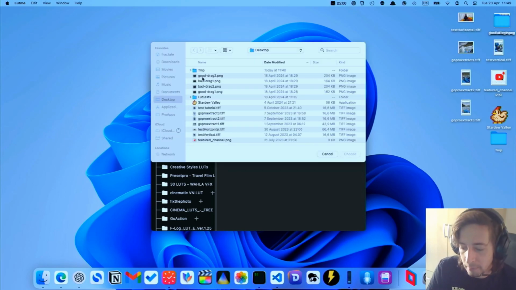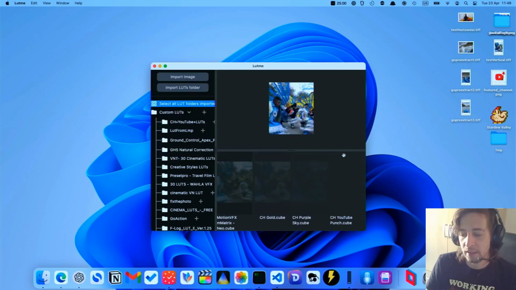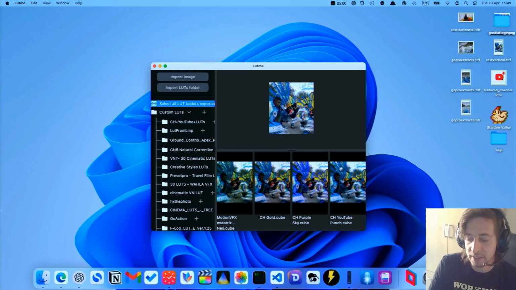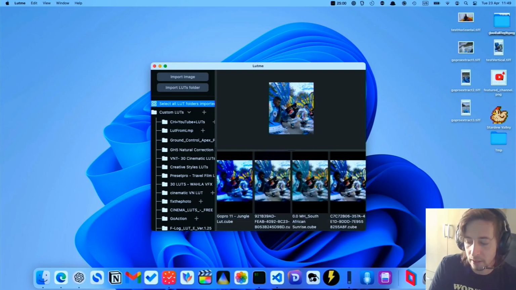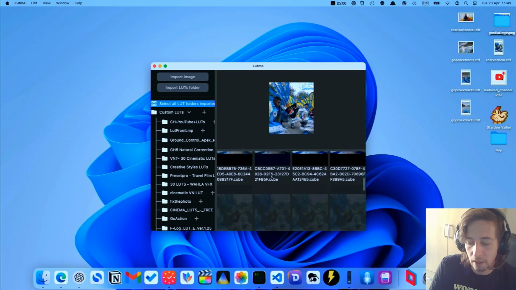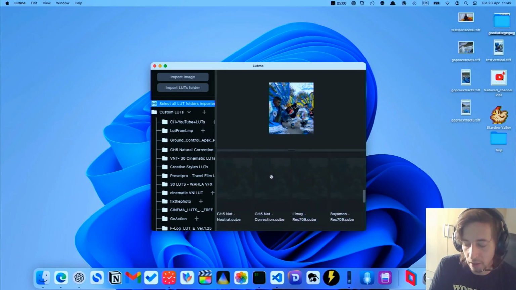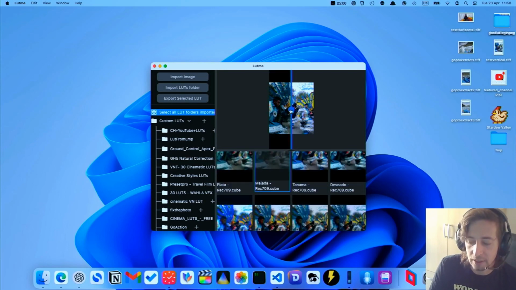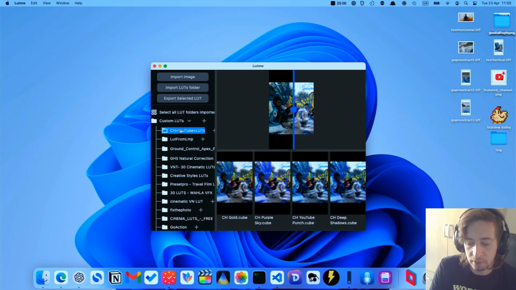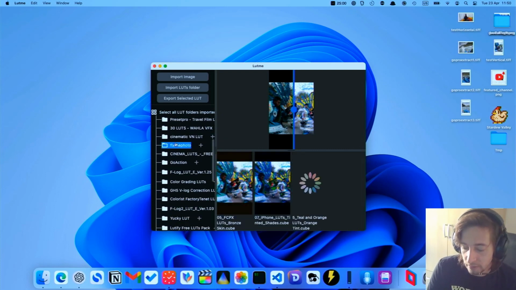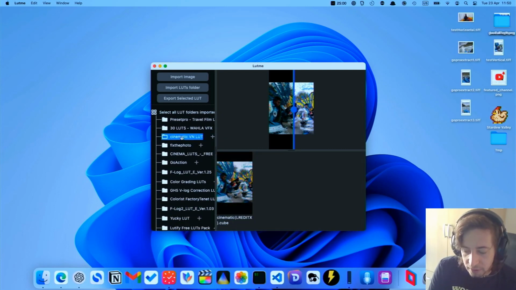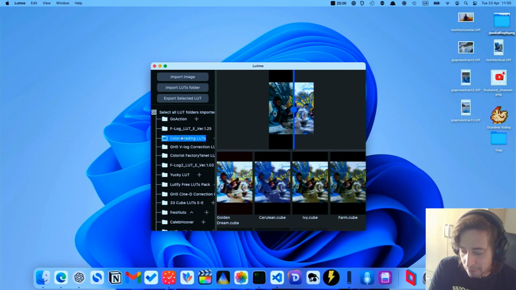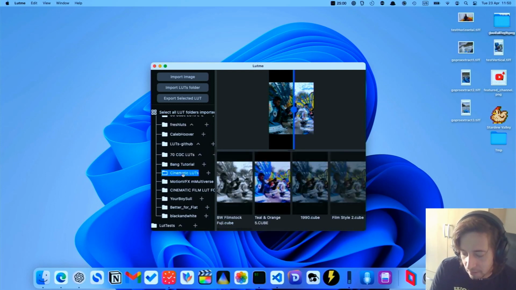I import an image, then it's going to basically apply that photo to all my LUTs right now. I can see them. I can see a before and after. Okay. I can also select an individual folder, and then I will probably, let's see if there is one that is black and white. I don't know. Where are they? Okay, perfect.